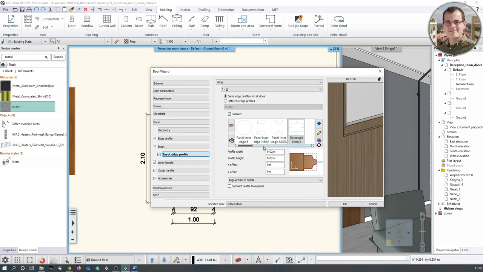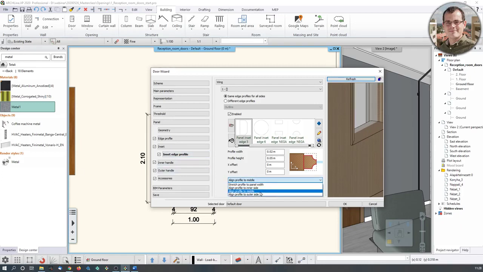So let me just, there you go. It's still not extruding, so the width would be fine, but the profile height should be 5, so it's actually 1 centimeter going to the outside. Well, actually I want to align the profile to the middle. This is good for me. Other settings I don't have to care about.